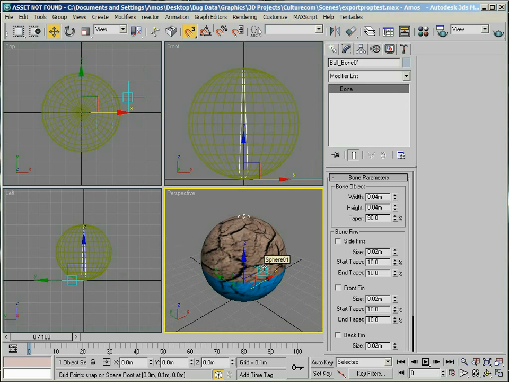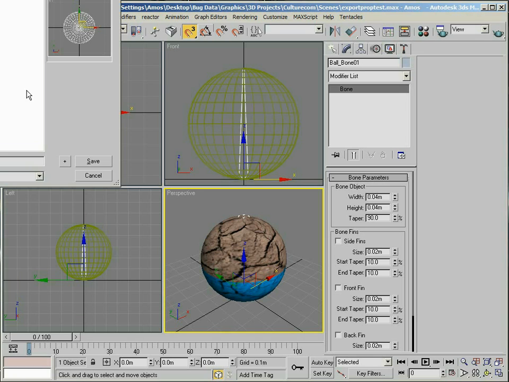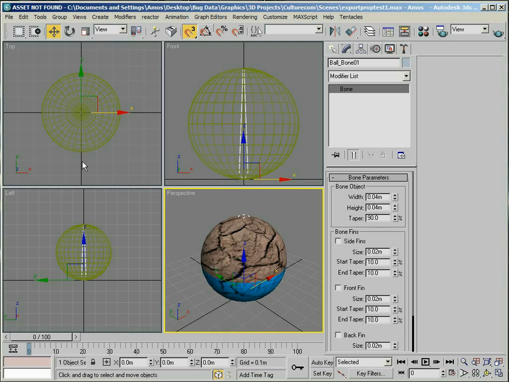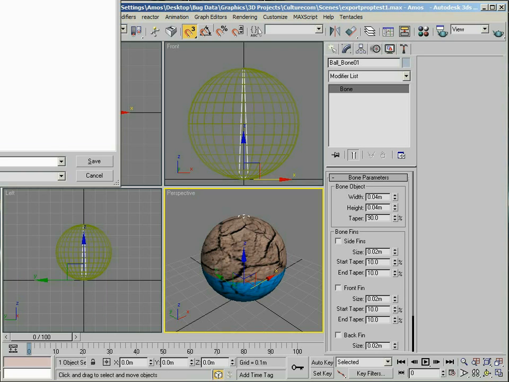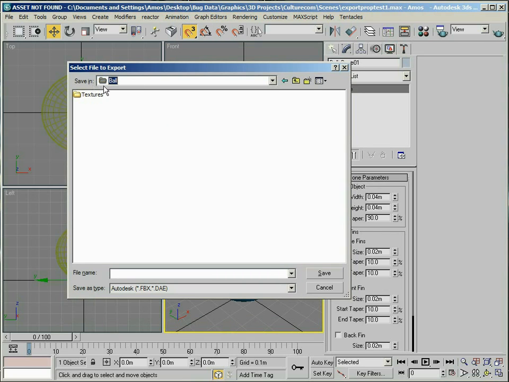So that's perfect. So we're just about ready to export now, so I'm going to go and save the scene. It's very important that you save now and don't save after the export process, just in case the CAL exporter crashes. Okay, so what we're going to do first is export the bone, then export the mesh, and then export the materials. So with the bone selected, I'm going to click export. I've made a folder on my desktop here called ball, so I'm going to put everything into this folder. As you can see, I've already got a textures folder in there.